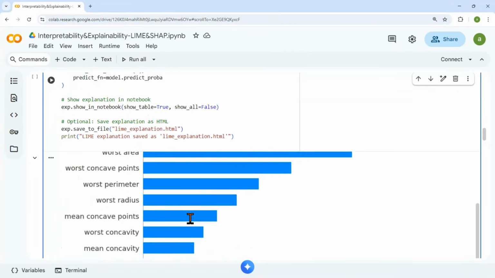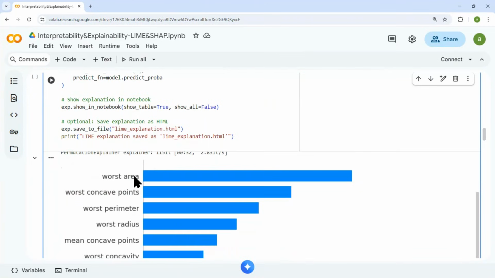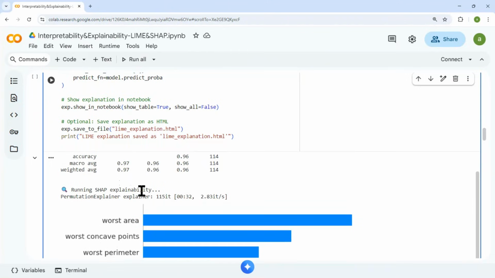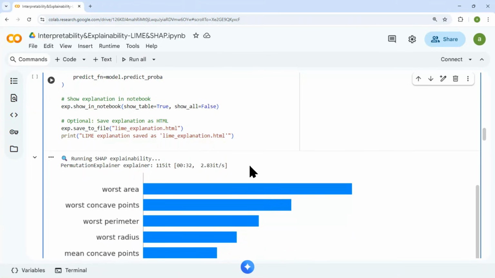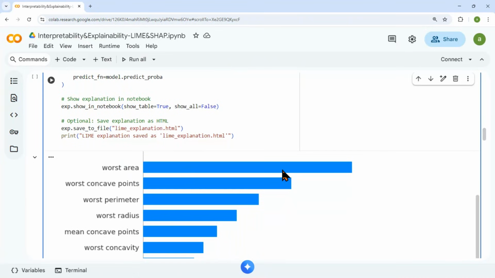whether the input that you are giving is of cancer or not. In this case you can see some of the features that are there. Say you're getting new data, why is this model predicting that this data belongs to a patient who has cancer? The reason is also being explained here. So the maximum weightage is being given to this worst area.